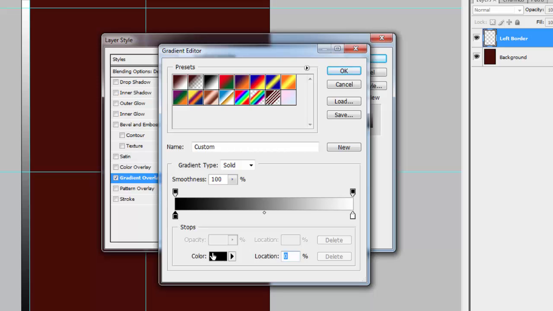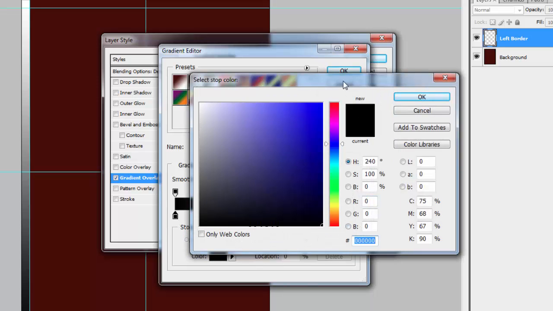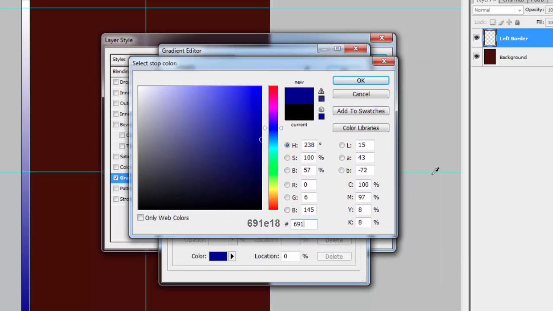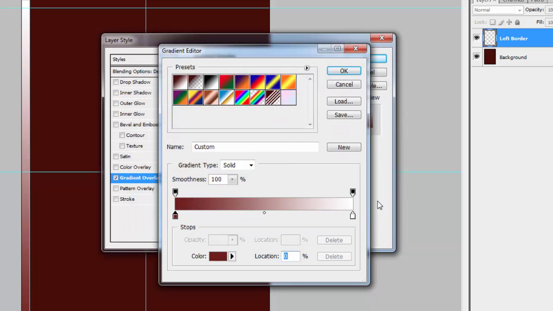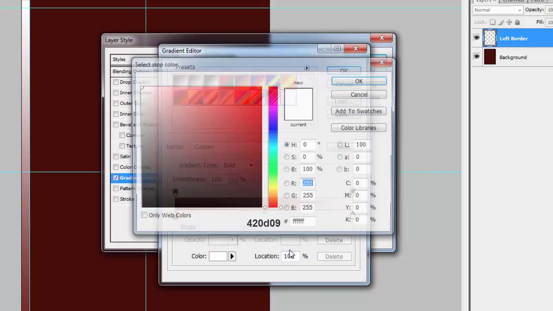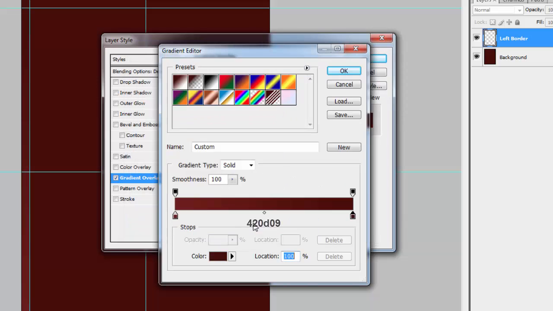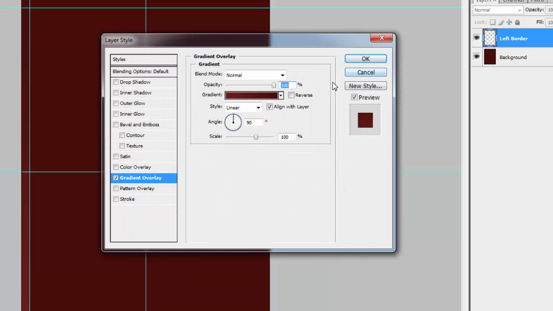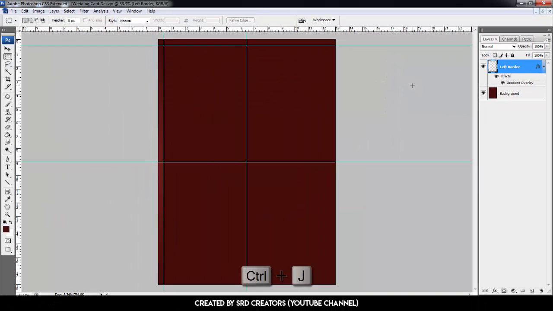And change the first stop color, type this code. Hit enter, then change the second stop color, type this code. Hit enter. Select style reflected. Angle is 90 degrees, and scale is 100%, click OK, press Ctrl J to duplicate.